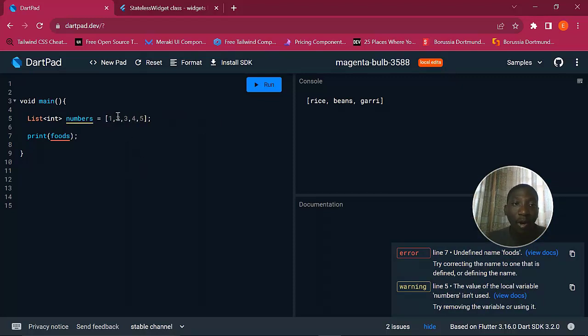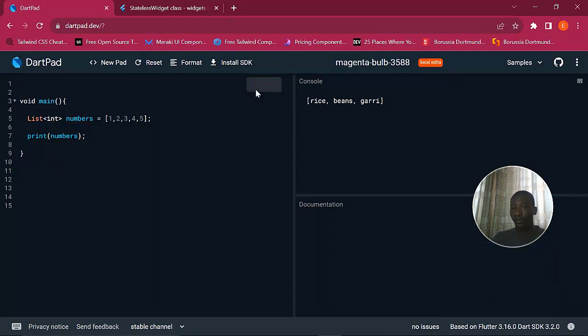Now, if you notice, I am putting the comma. The comma means 1, the next one, 2, comma, next one, 3. So do not forget to put the comma. It's like a separator of what you want to add. That is very, very important when it comes to lists. So I'm going to print numbers, because I've changed the name of the list. Then I'm going to run it. You can see we have 1, 2, 3, 4, 5, and that's a list for you.